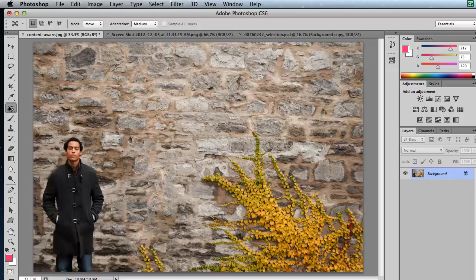Now I recommend also changing your tool back to the Spot Healing Brush tool. I typically use the Spot Healing Brush tool a little bit more often than Content Aware Move. And if you're a new user going through tutorials and you move all your tools around, you'll want to reset that. So that is Content Aware Move, only in Photoshop CS6.